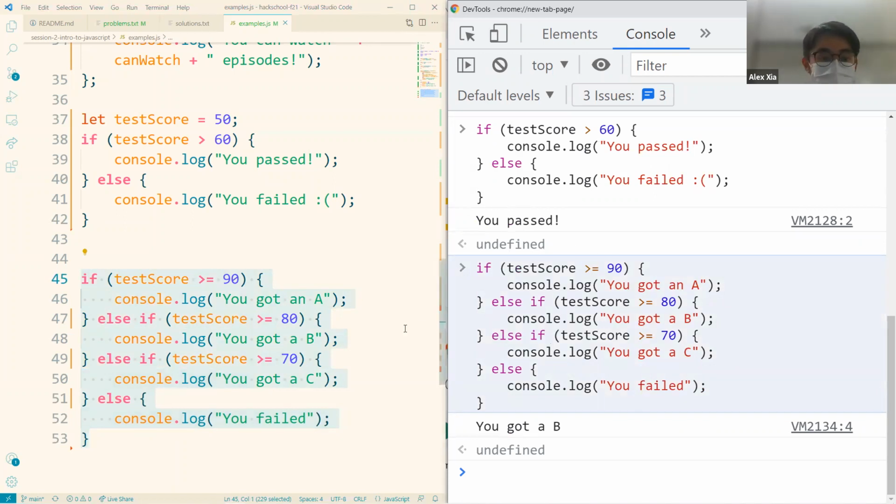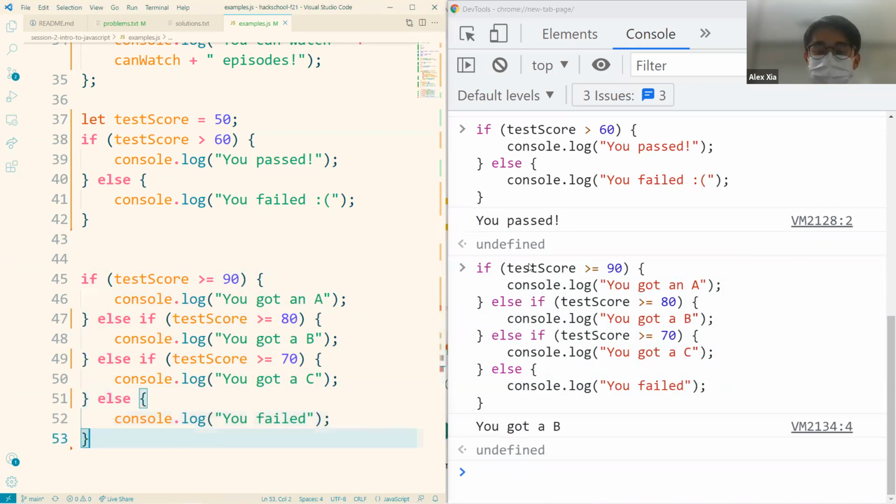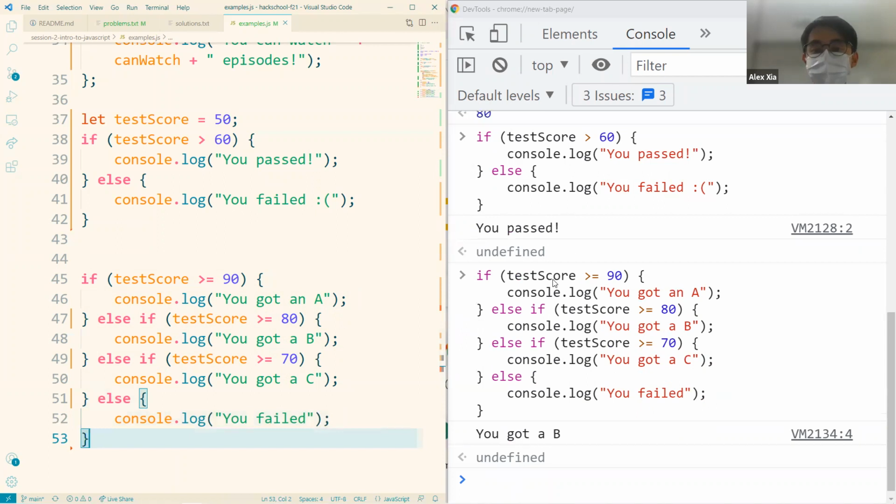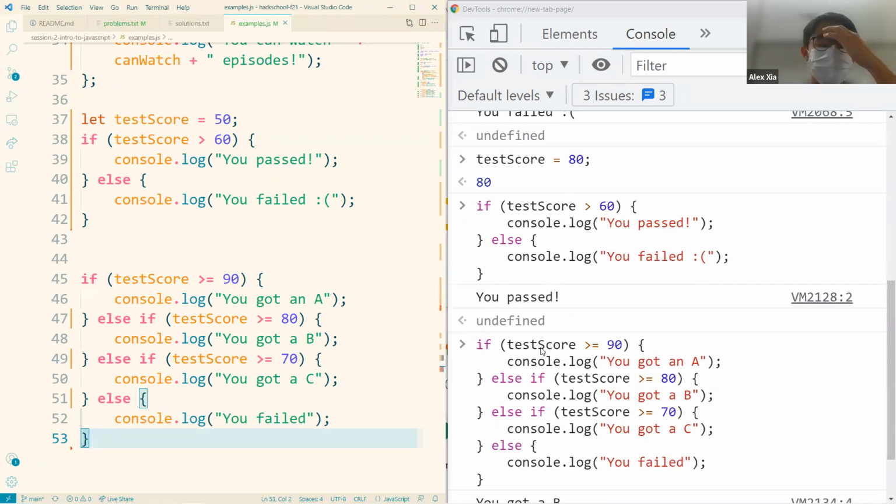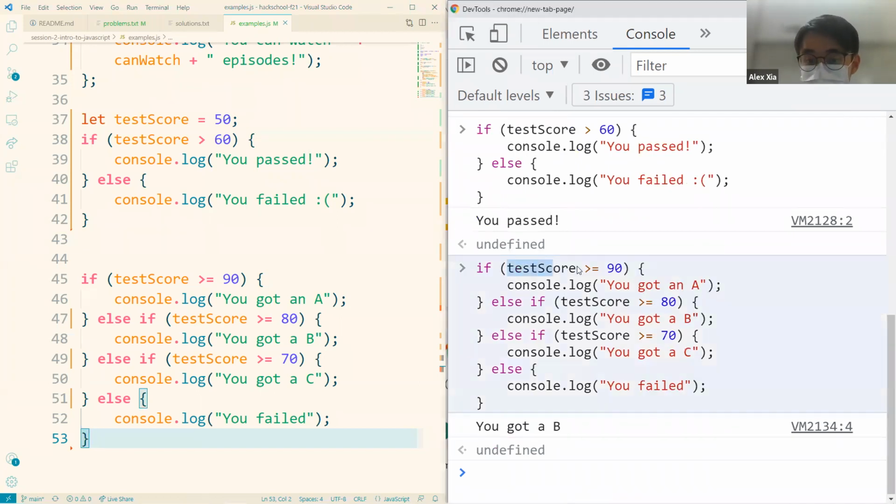So for example, what happened here was that first it checked if test score was larger than or equal to 90. Just a reminder, our test score is 80. So we check if our test score is larger than or equal to 90, and that is obviously not true. So it goes and tries to check the second condition, test score larger than or equal to 80. And in this case, this is true. So we immediately run the code here. So we run console.log, you got a B. And that's why we say you got a B here. But after it runs the code, it immediately leaves and doesn't do anything afterwards. It doesn't check this condition, nor does it try to execute this. And that is because of the else if.